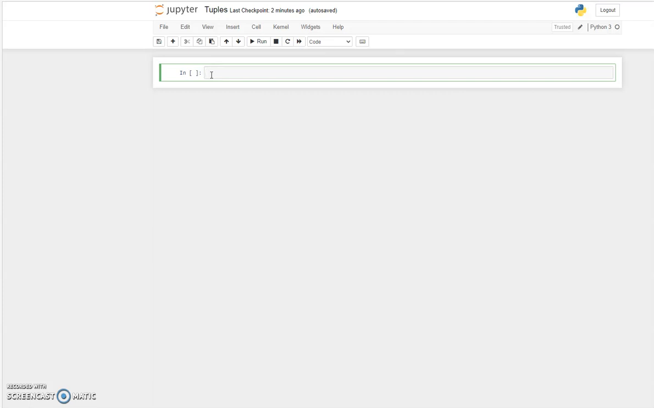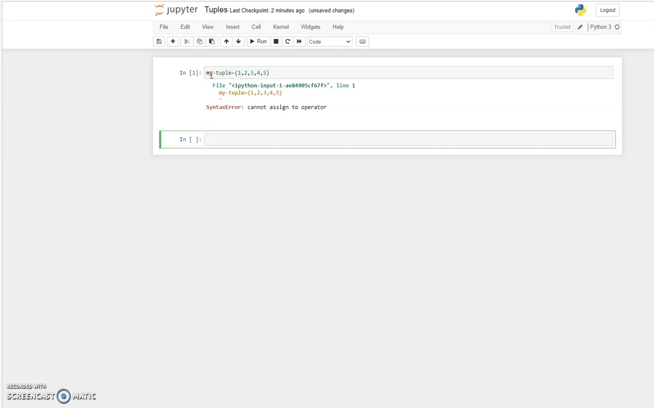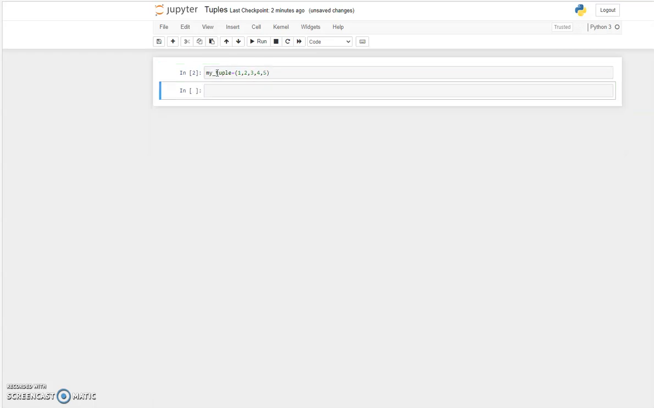Let me just take a variable called my_tuple, and open the brackets here and say 1, 2, 3, 4, 5. I need to be very careful with the variable name: here it should be an underscore. Now, the tuple is assigned to a variable called my_tuple.